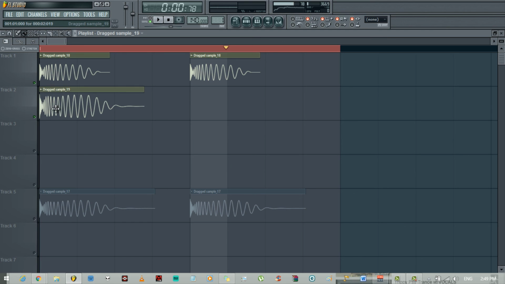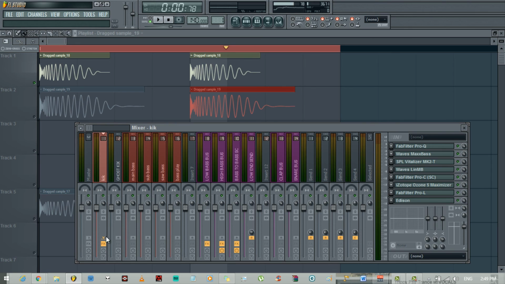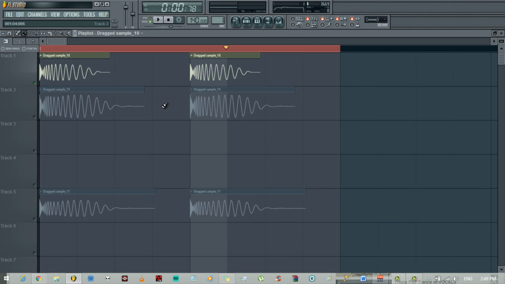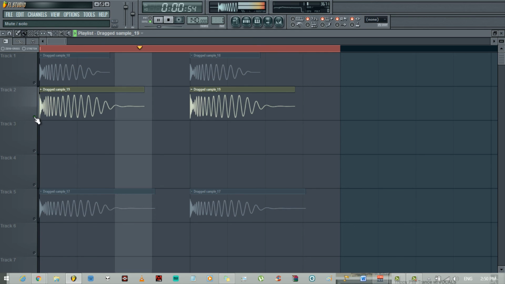You can see straight away the comparison compared to the unprocessed and processed. It's a lot more fuller, a lot more low end in it. So play this one by itself, turn off the effects, so you can see it before. So that's the original, and that's the processed. So big difference.